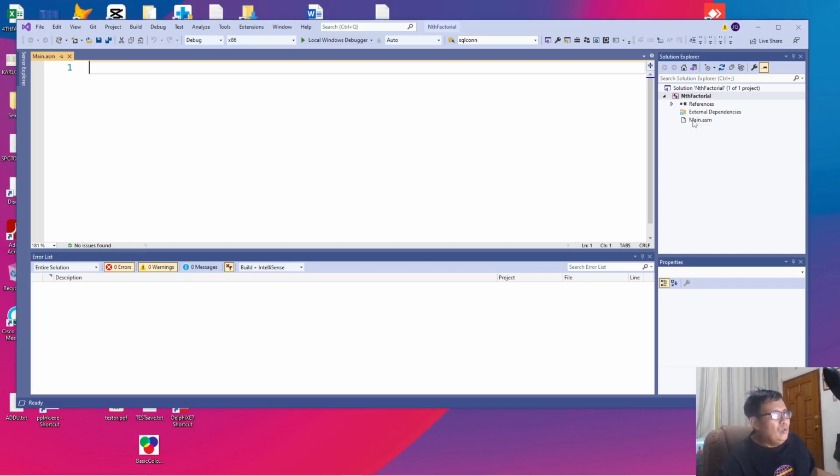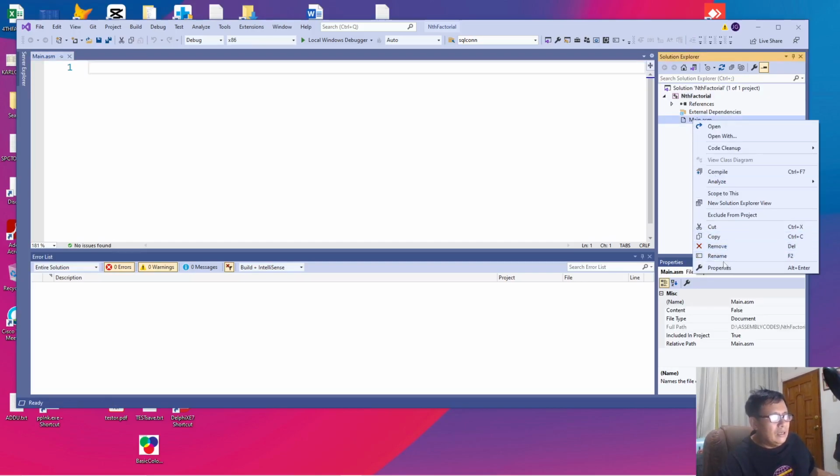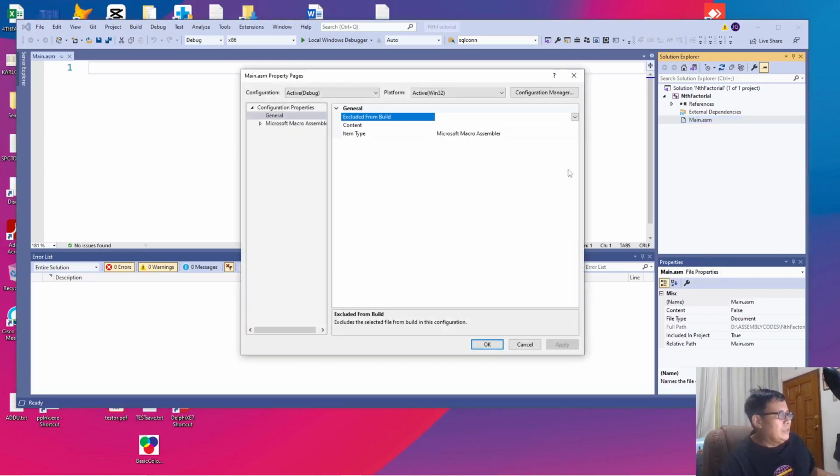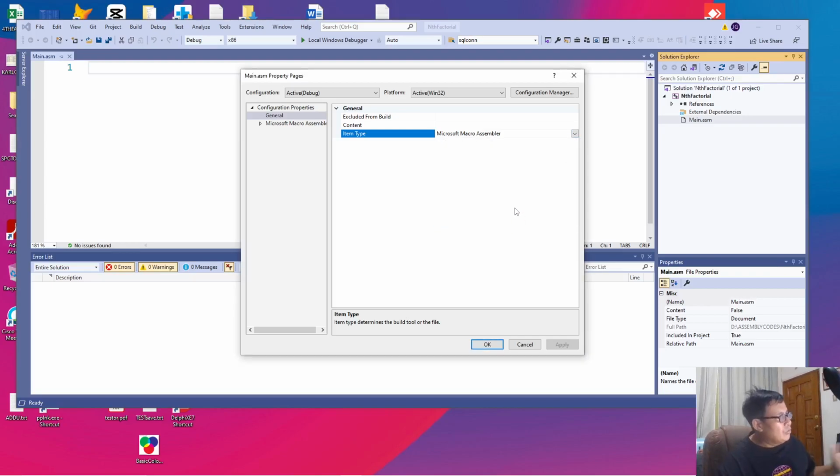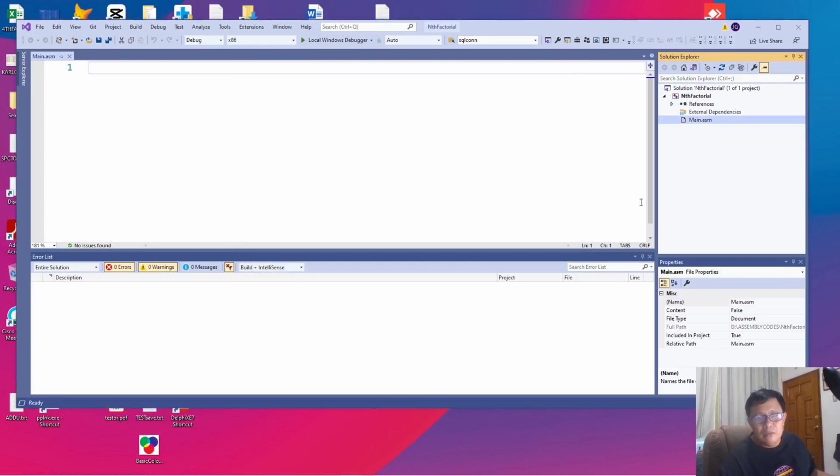After that, we will click on the file we have created, and then we right click on it and look at the properties. We have to make sure that the item type is already Microsoft Macro Assembler. If it's already there as it is, you can just click OK. So that prepares your Visual Studio for assembly language programming.